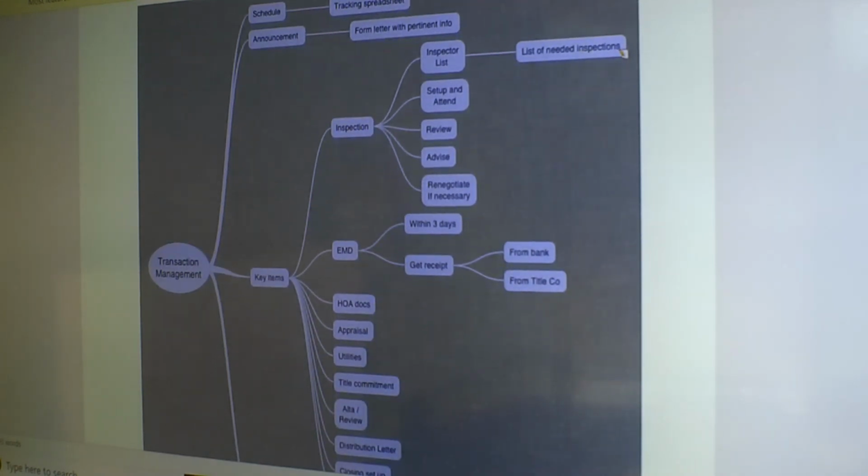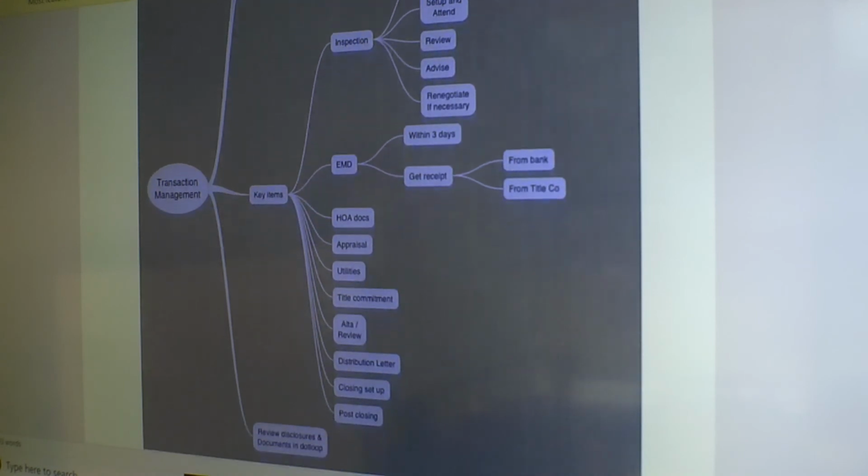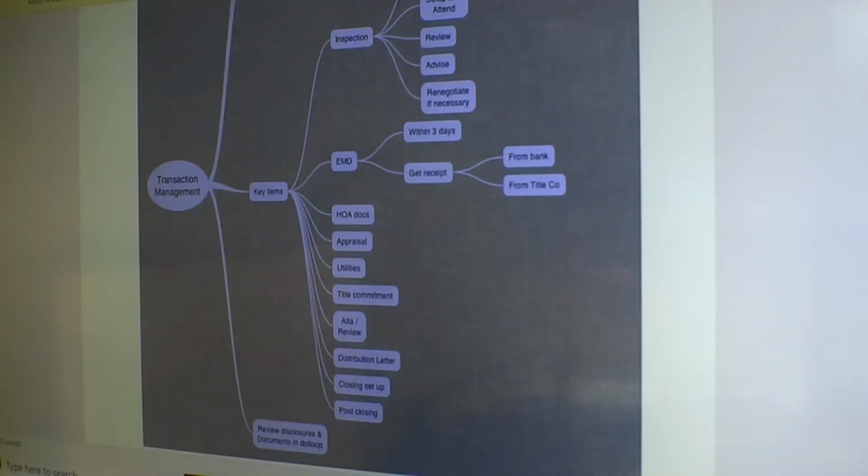then we do the inspection. So I kind of broke down in the process the inspection list, setting up and attending the inspection, reviewing, advising over the results of the inspection, renegotiate if necessary. EMD, within 3 days, get a receipt from the bank, from the title company.